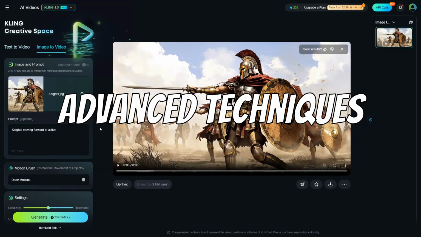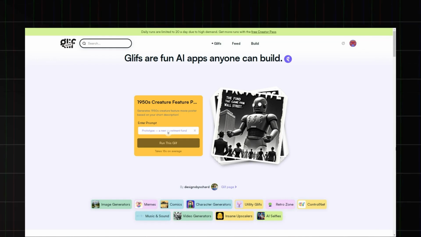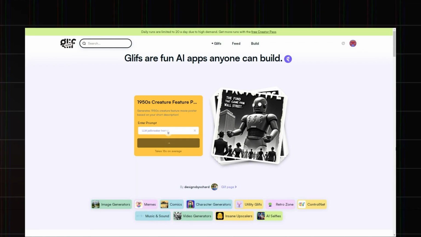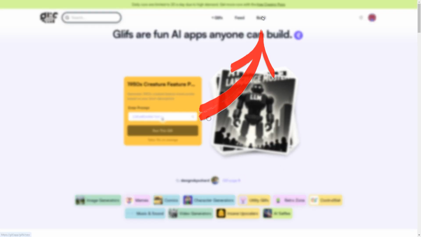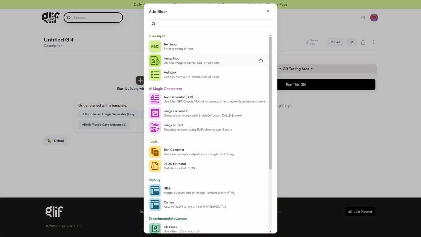Now let's get into some advanced techniques to get even better results. We will start with creating reference images using FLUX. I will be using Glyph, as it offers FLUX Pro Ultra for free. Once you log in, click on Build at the top. Then click here to start building with Glyph blocks.